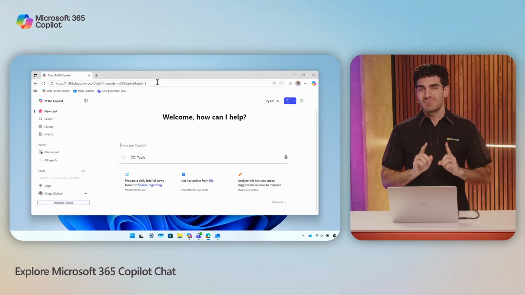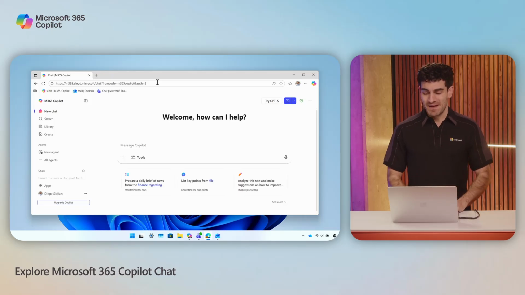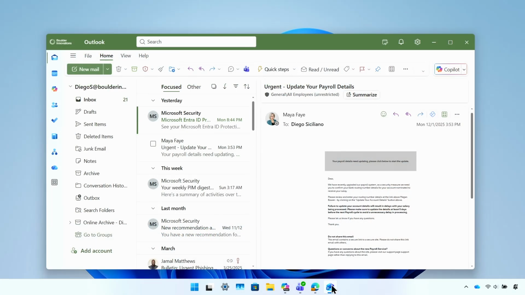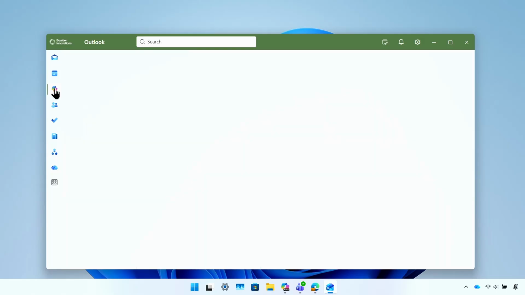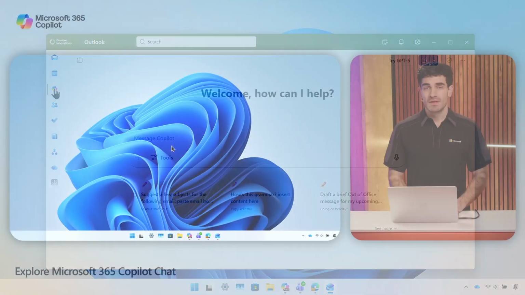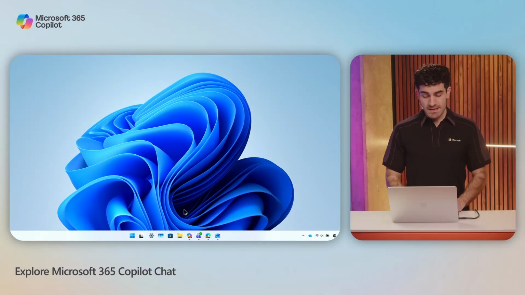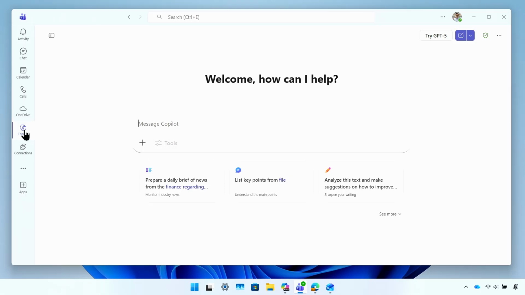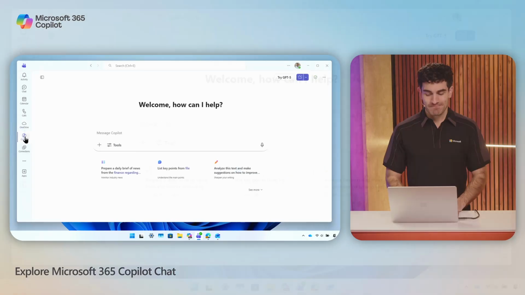But that is not the only place that I can find Copilot. I can also open up Outlook. And from here, I can see that I have a Copilot icon right here on the sidebar. When I press this, it will bring up the Copilot chat interface again. Alternatively, let's say I'm in Microsoft Teams. You will find Copilot again here on the sidebar. When I select that, it will also bring up the Copilot Chat interface.